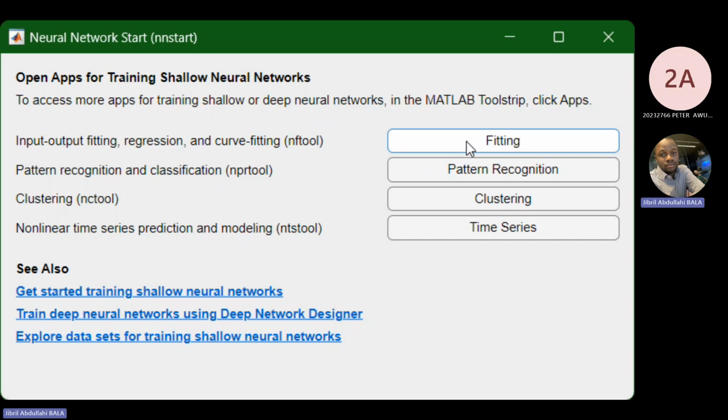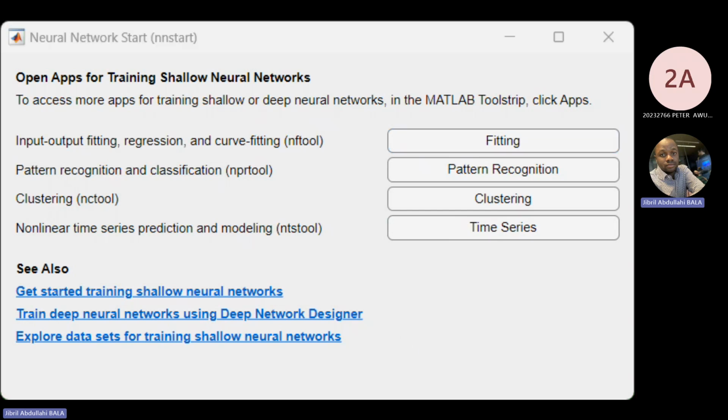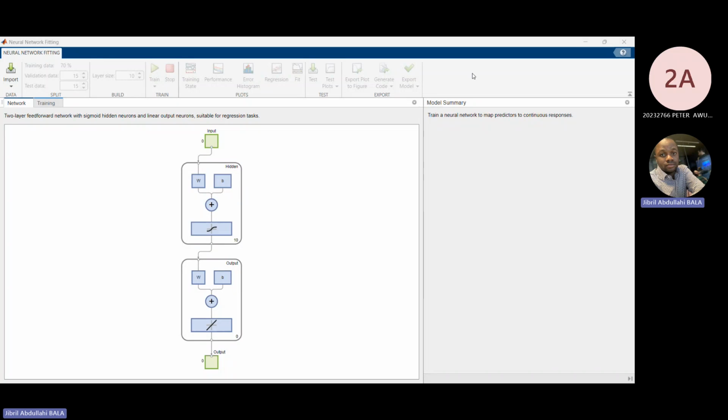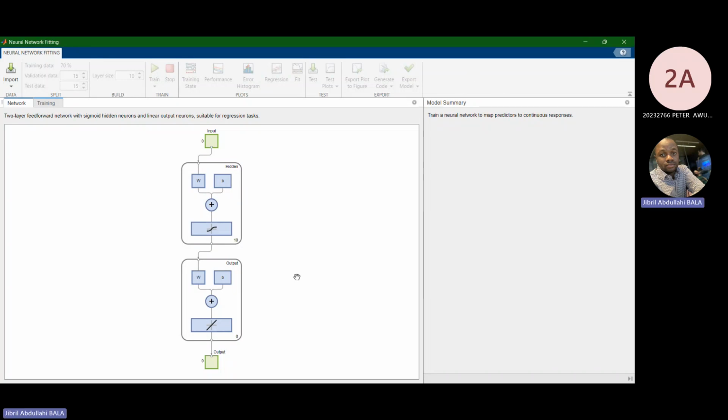So I'll click on fitting, and I'll also wait because it's going to come up with another pop-up, another interface, and I'll wait for it to load. Okay, the interface is loading. So let me share that one now. Okay, so you should see one funny looking diagram with the neural network.